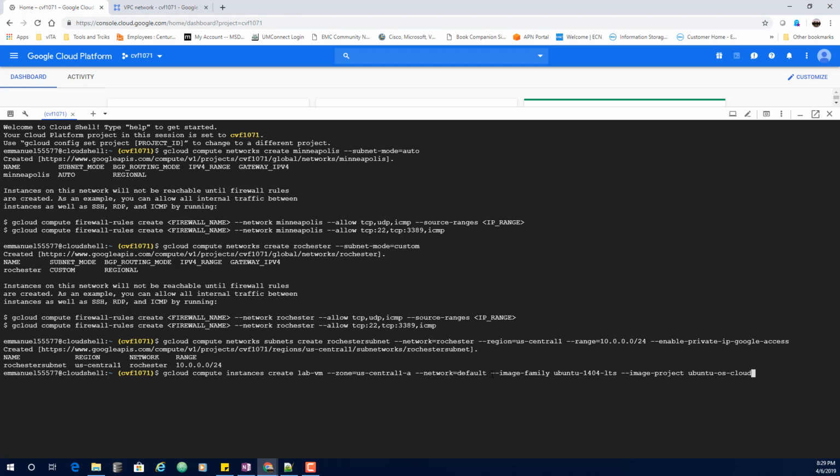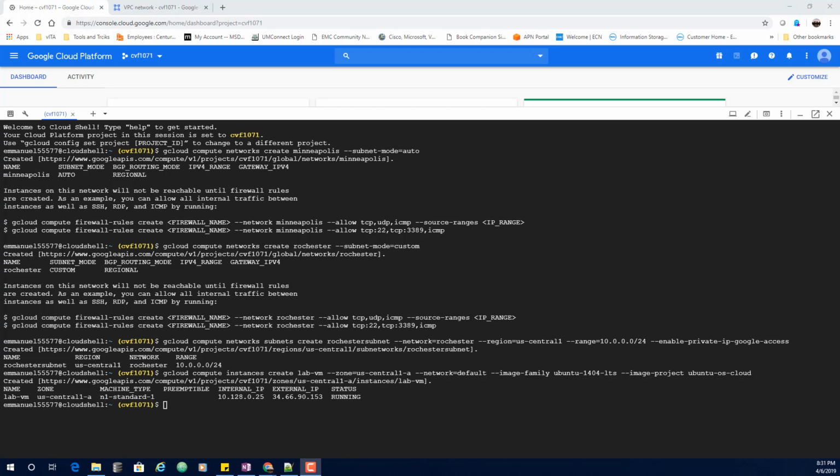Now this is something very interesting. If I just run this without this section, it's going to create a default image for me, which is going to be Debian, and I don't want that. So I come over here and specify my image family, which is Ubuntu 14, and then I specify the image project, which is Ubuntu OS Cloud. Now press enter here, and it's going to create a virtual machine for me with this guest operating system on it. So now one of the VMs is created.